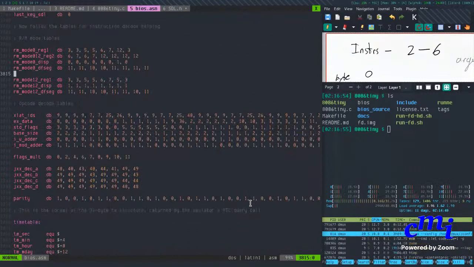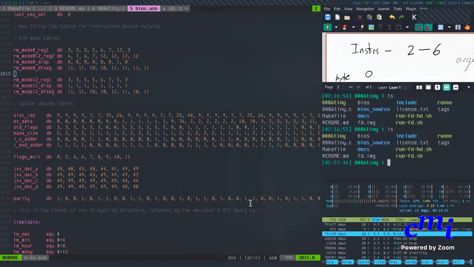So this is the BIOS.asm. This is also there in your repository. So if you look into the BIOS source folder, you'll find this BIOS.asm file. This is the file which is compiled, or assembled, into the BIOS binary, right?